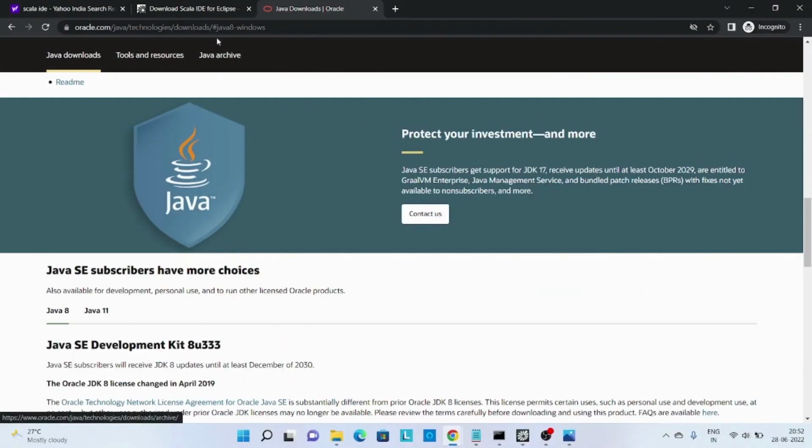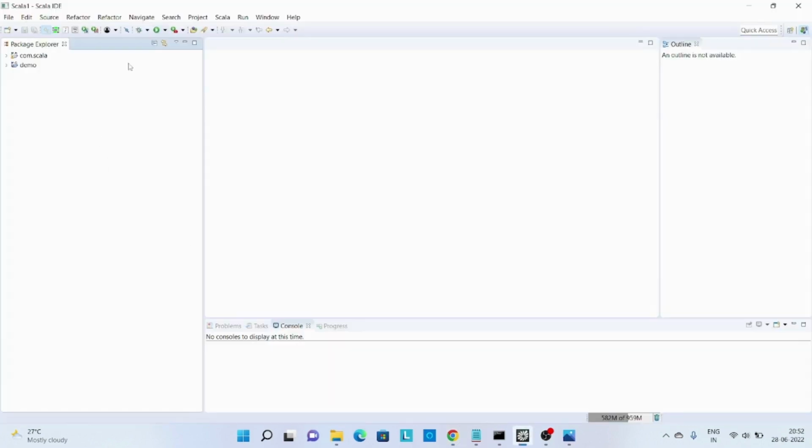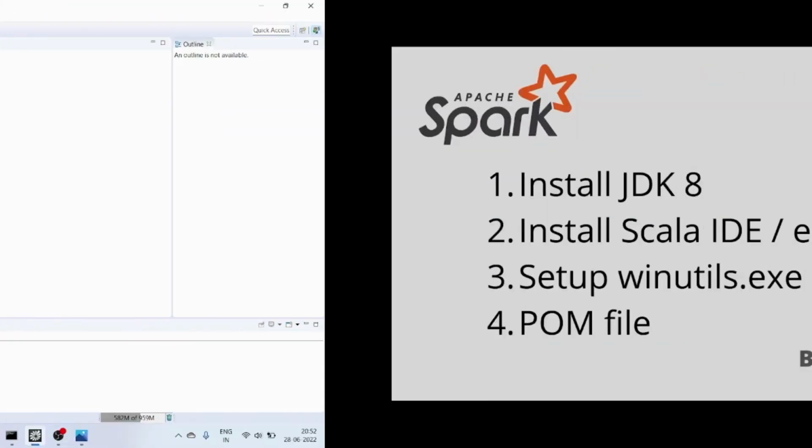Going back to the Scala IDE site, over here you can download and install in your machines, and that way you will get Scala IDE in your machine.